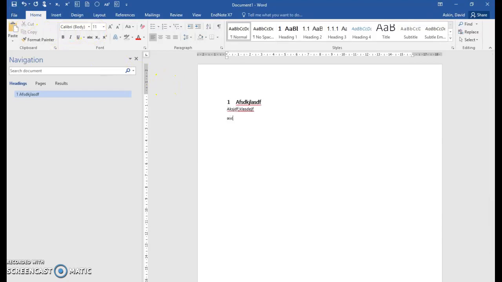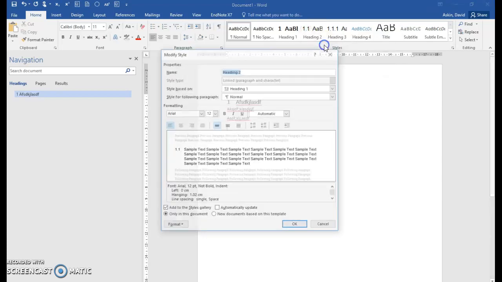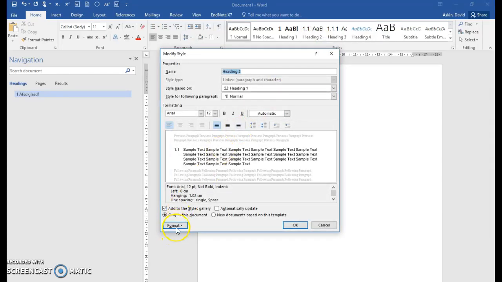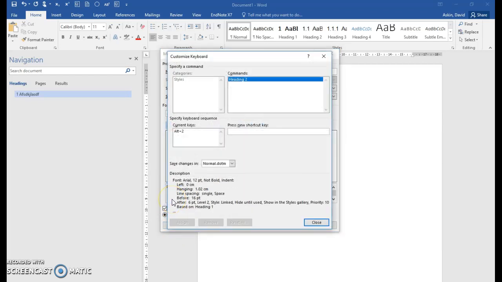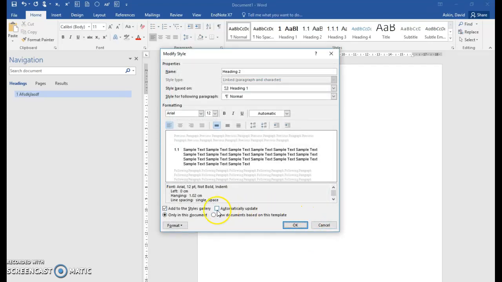I've got some other text there in normal, and now I want heading 2, and I don't want to have to come up to heading 2. I want this to happen automatically, so right click, modify, format, shortcut key, Alt 2, close. Bear in mind I can format the font.